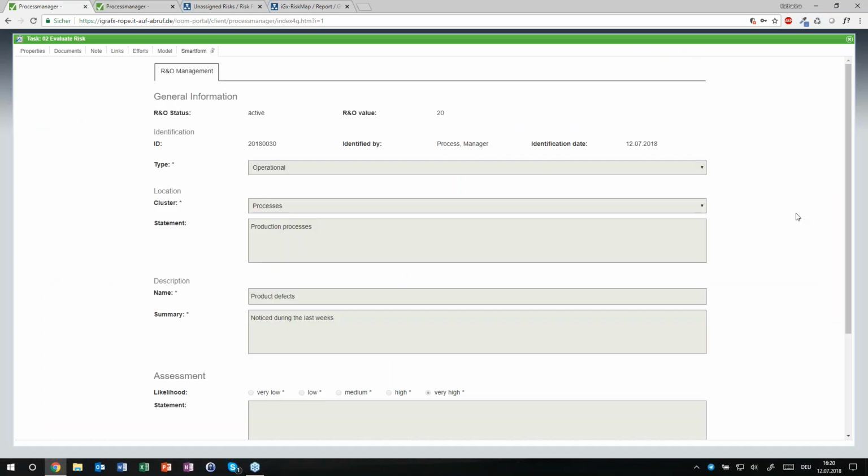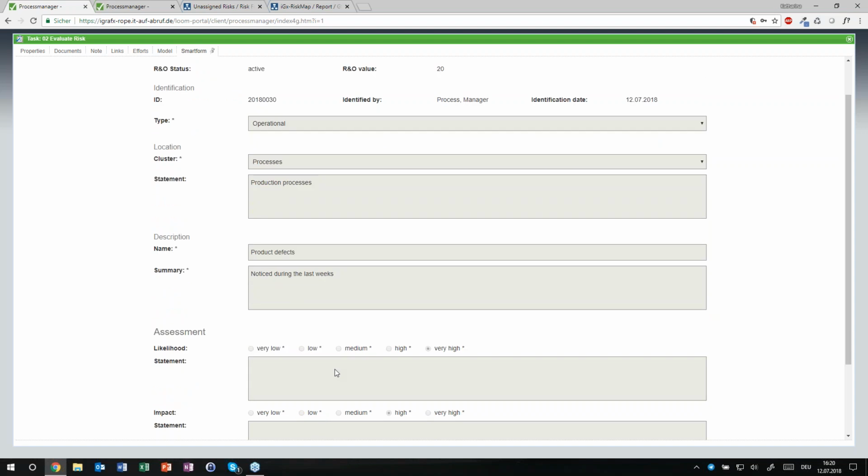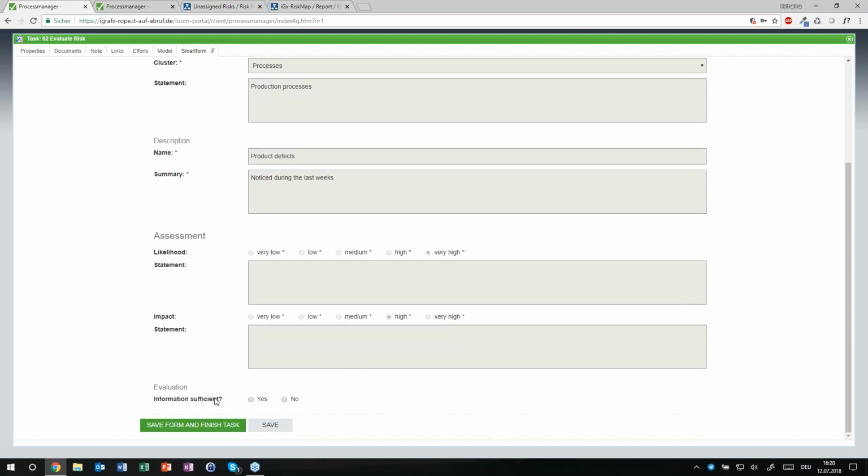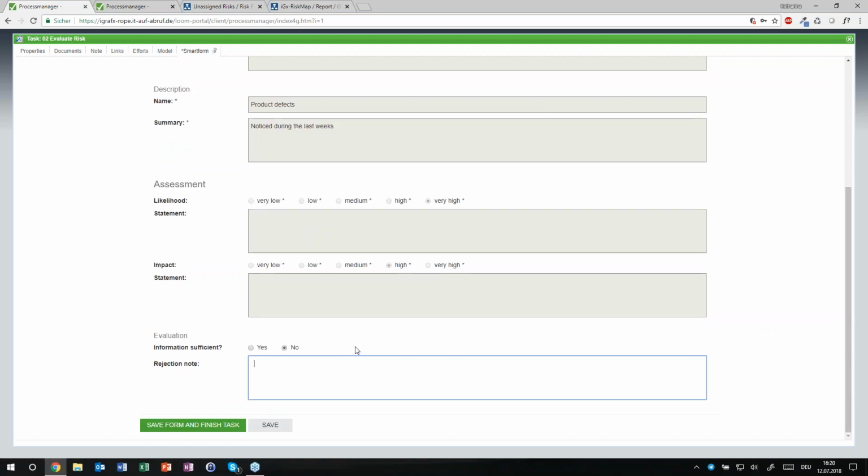Now we also see why this is called smart form, because it adjusts to the process step where I'm currently in. So I have to evaluate the risk as a risk manager. That means I cannot change certain things here. But what I can assess is if I have enough information. So the information I have from the risk identifier, is it enough? So I can say, yes, that's fine. Or no, so I can give a statement why I'm rejecting that and ask the identifier to rework on the proposal.